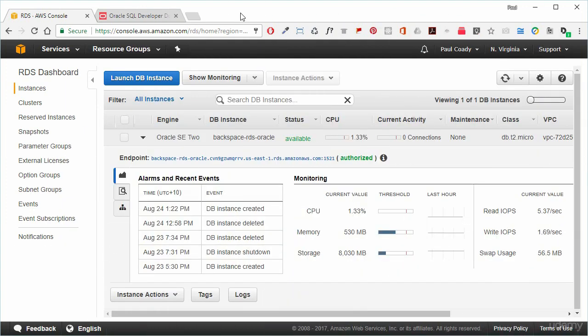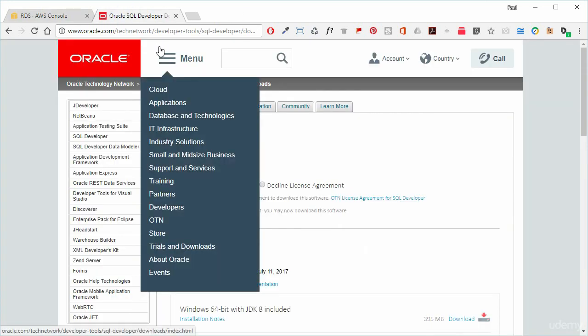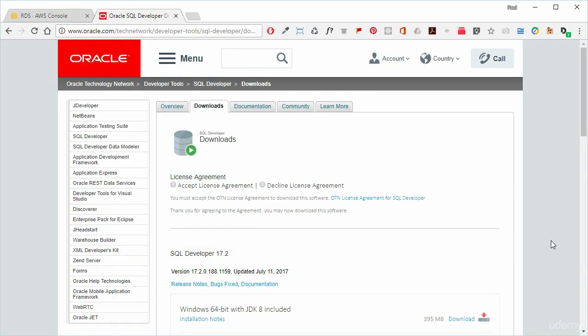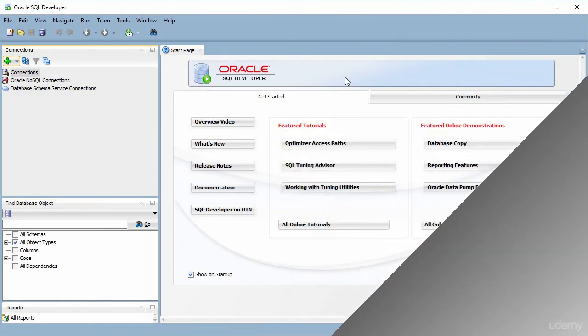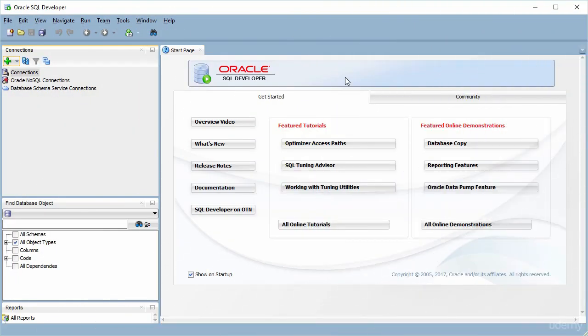Okay, so now our instance is available and we can look at connecting into it. The first thing we need to do is go to the Oracle website, and there's a link in the lab notes to downloading the Oracle SQL Developer software. So go ahead and do that. Okay, so I'm now in the Oracle SQL Developer application.